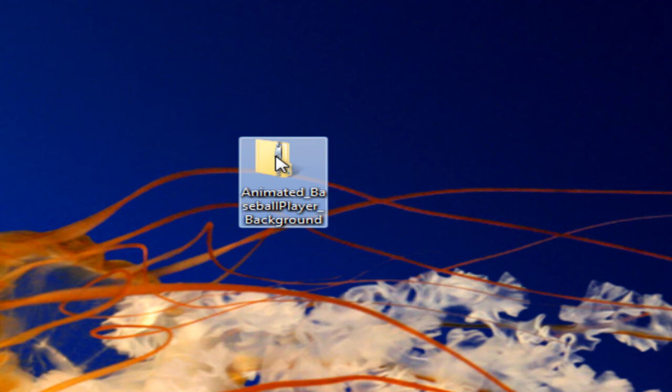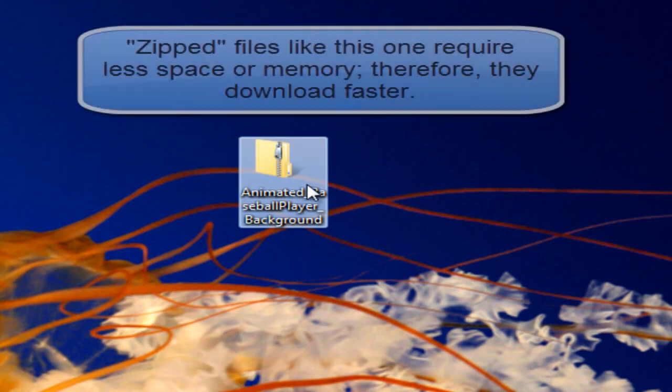If you notice, there's a little zipper right here. That's telling us that the file is compressed or zipped, as you see from the hovering I'm doing with the mouse right now. Basically, that's just done because the file is a little bit large and it helps to keep it smaller and take up less space. When you download it, it downloads a little faster when it's zipped like this.